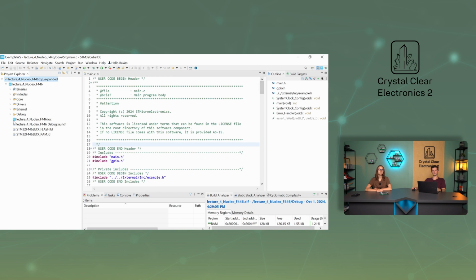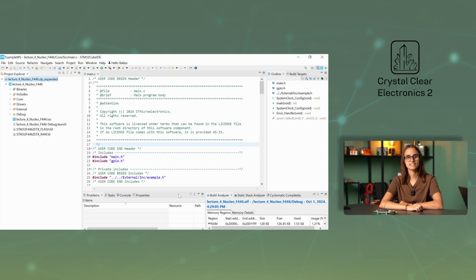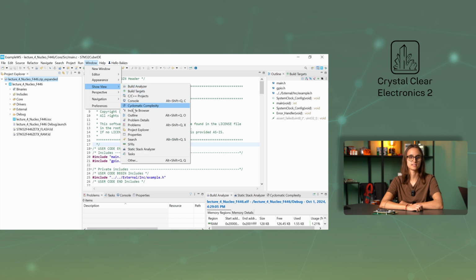Here you can see the Project Explorer on the left, the open files in the middle, and several information windows about the build and the project at the bottom. These can be changed according to your taste, but don't worry if you close one of them by accident, as you can always open it again from the Show View submenu of the Window tab.